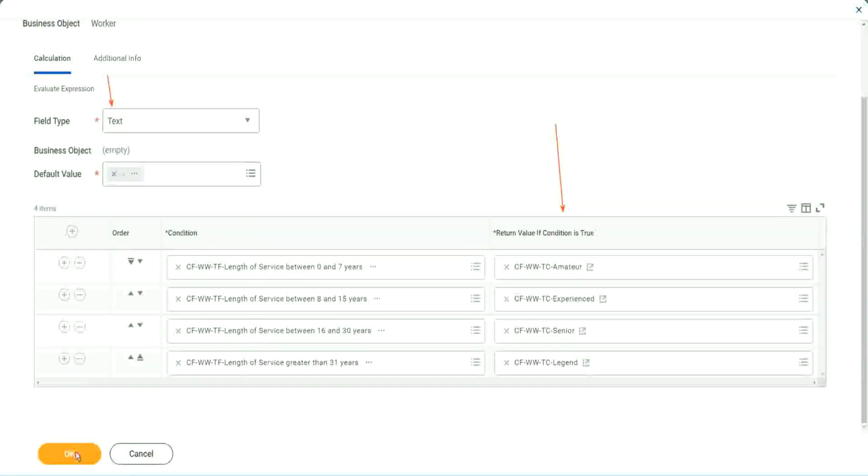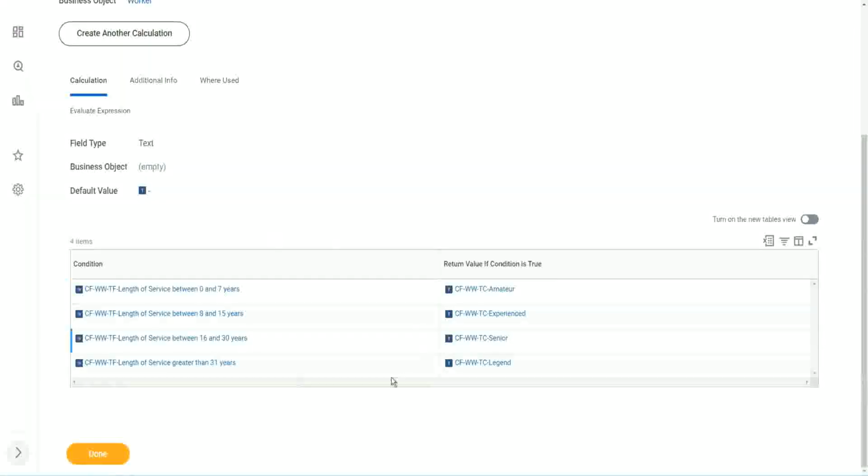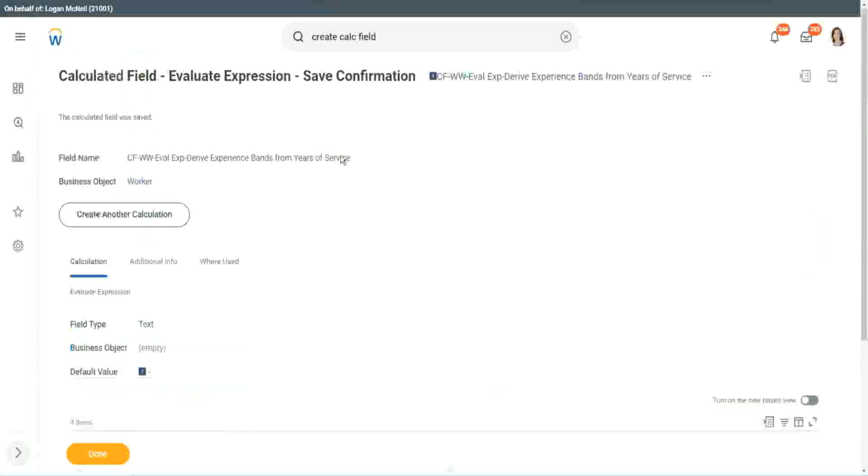Let's save this. The save. This is a very complicated field that we have created. We have used 8 different calculated fields and we have put them all together in one more calculated field. So 9 different calculated fields. Wow.